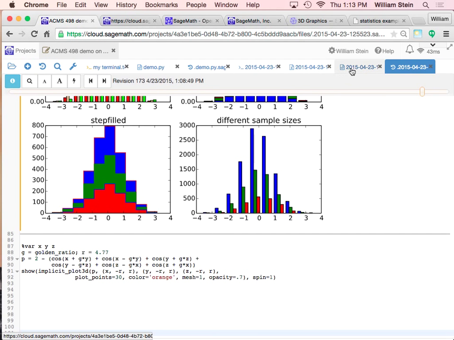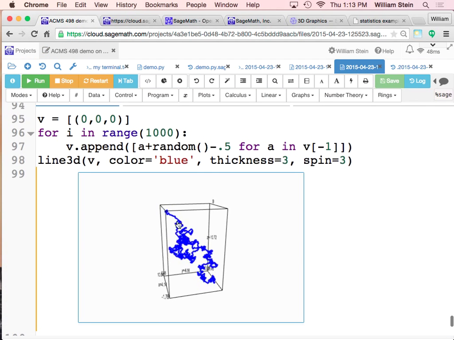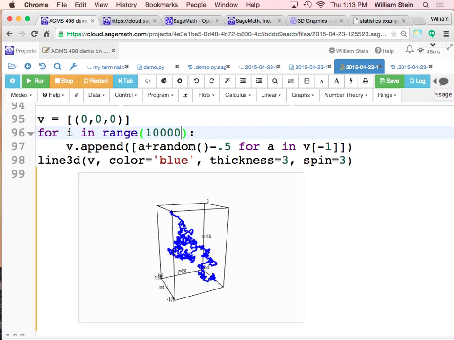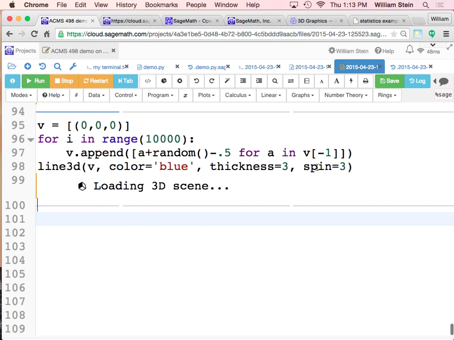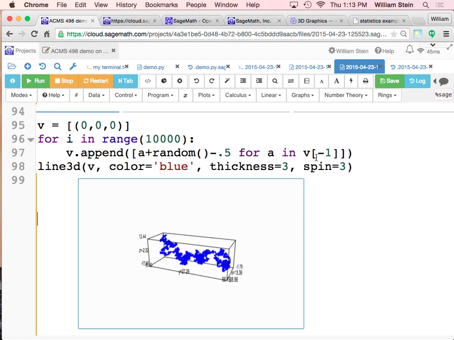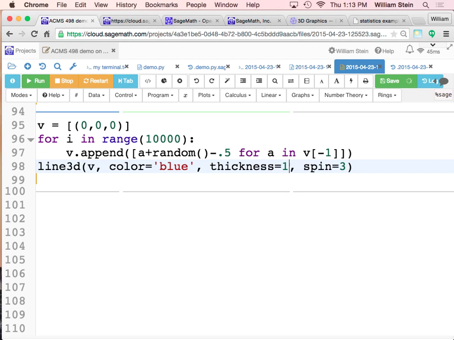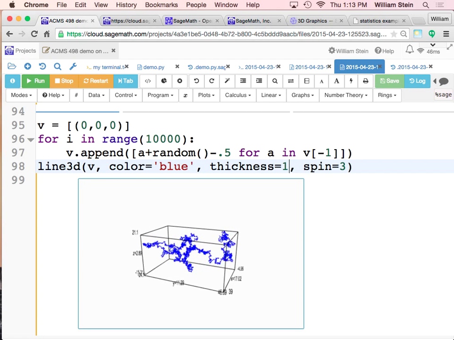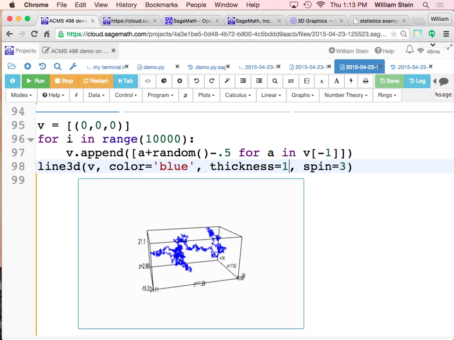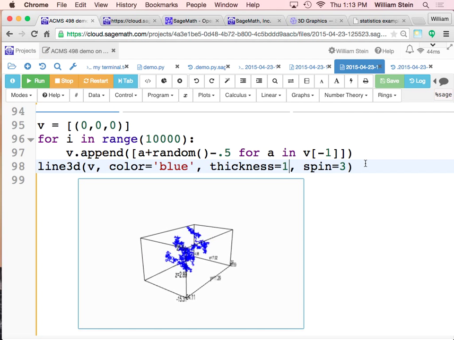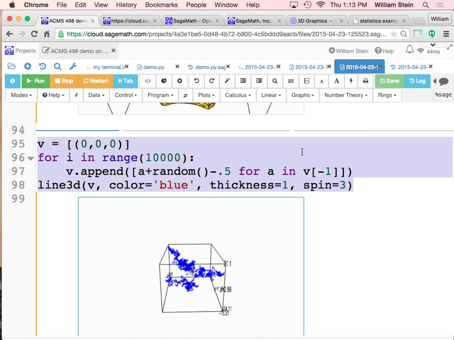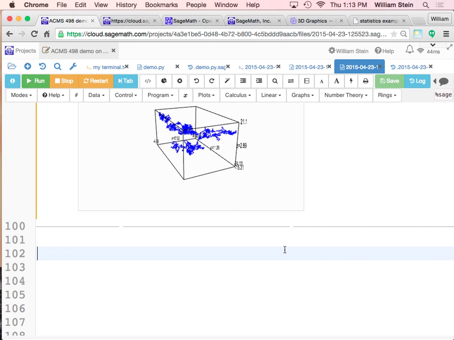Okay, so there's that. Here's our worksheet again. I'm going to make the random walk longer since clearly 1,000 wasn't going to kill us. And I'm going to make it thinner. Anyways, it's just nice how you can play around by just changing things and seeing the output. And you can also copy and paste. Let's say you just want the 3D plot stuff.